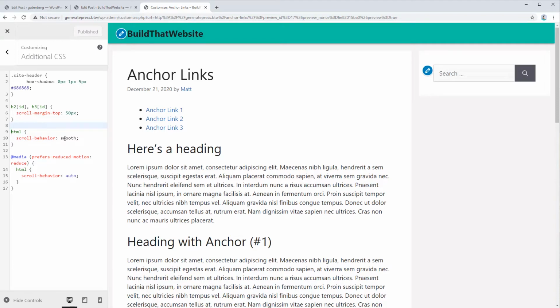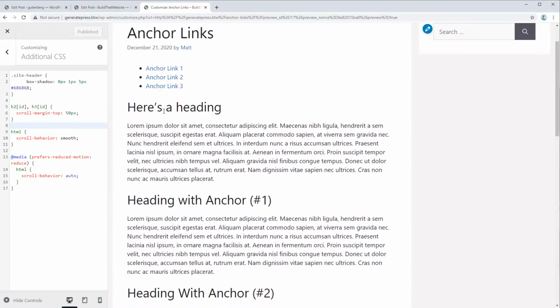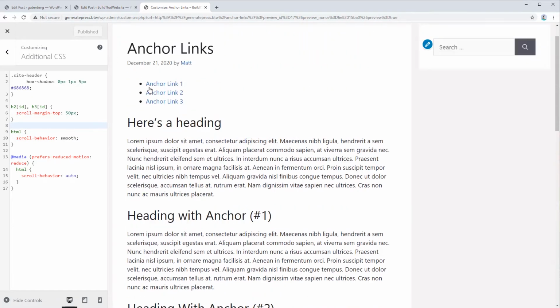Hello builders! In today's video, I'll show you how to easily create anchor links with a nice scroll effect like this. No plugins required. Alright, let's get to it.